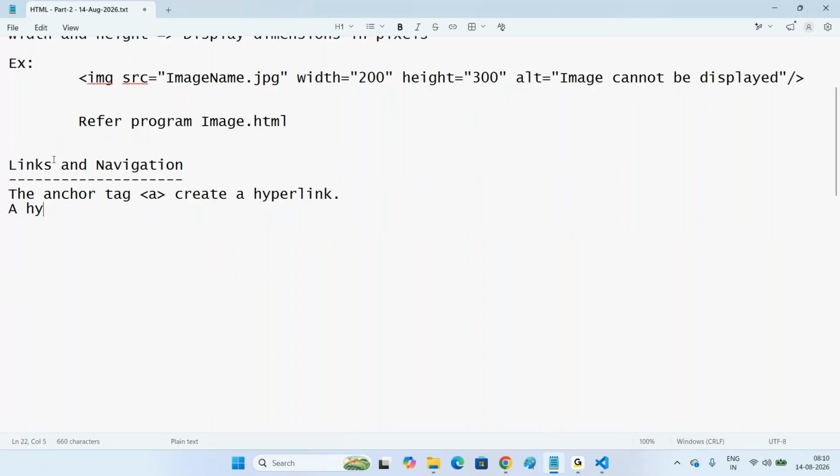What is this hyperlink? A hyperlink is a text or image that, when clicked, opens another HTML page. So when you click on that, it's going to open another HTML page.